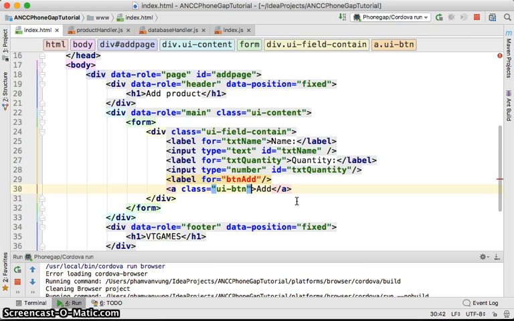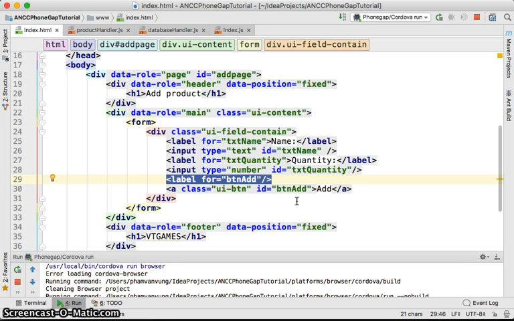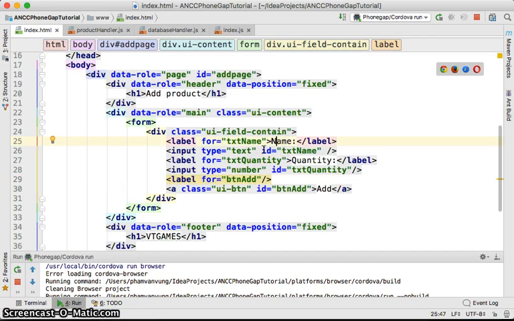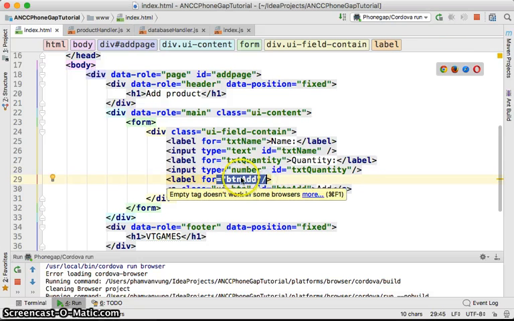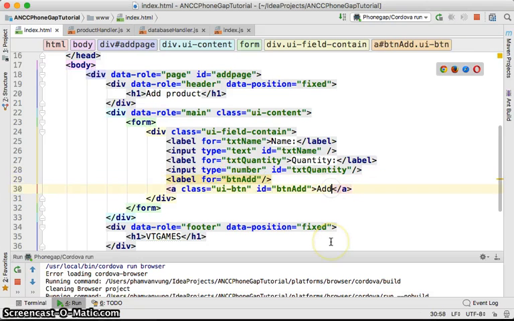And I need the ID for this, ID equal to buttonAdd, and I don't need to give any label for the add button. So there is no hint for the add button because the text Add is on the button itself already. So why do I put this one? Just to make the form nicer. Because you have the name label, then the text field, the quantity label, then the text field, then you have nothing but a space on the left, then the add button.